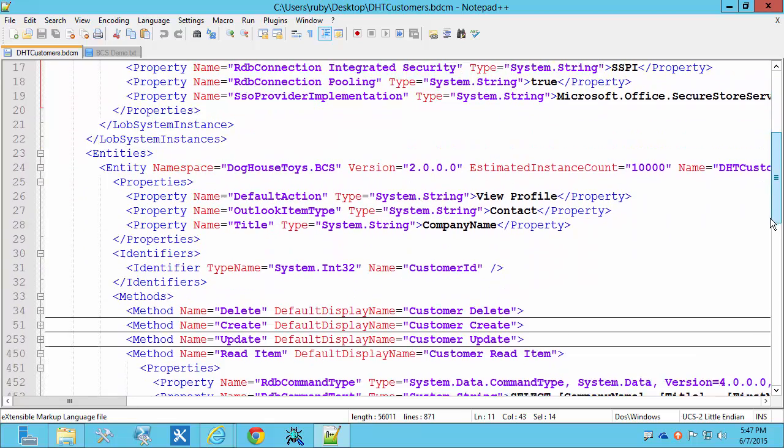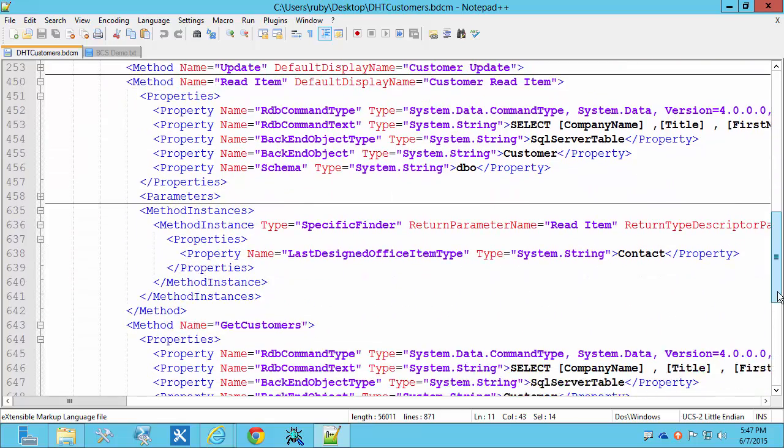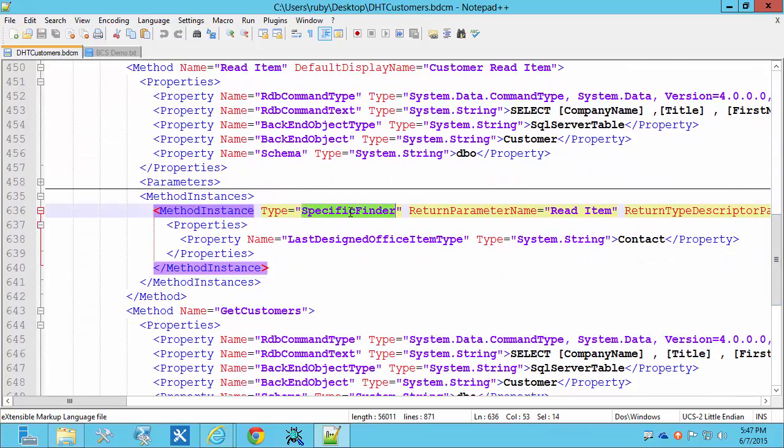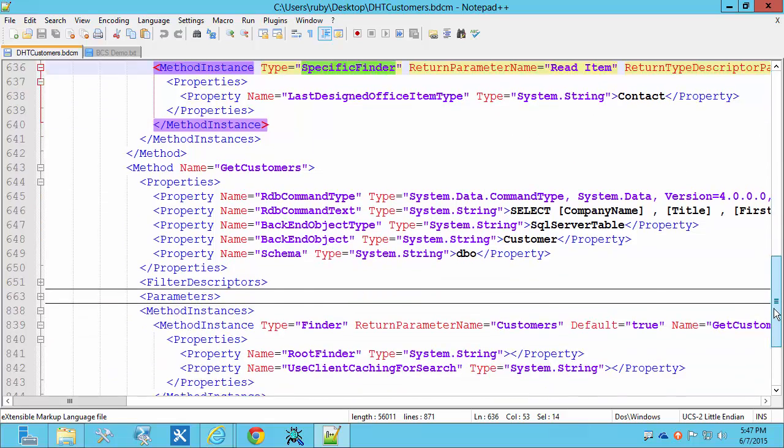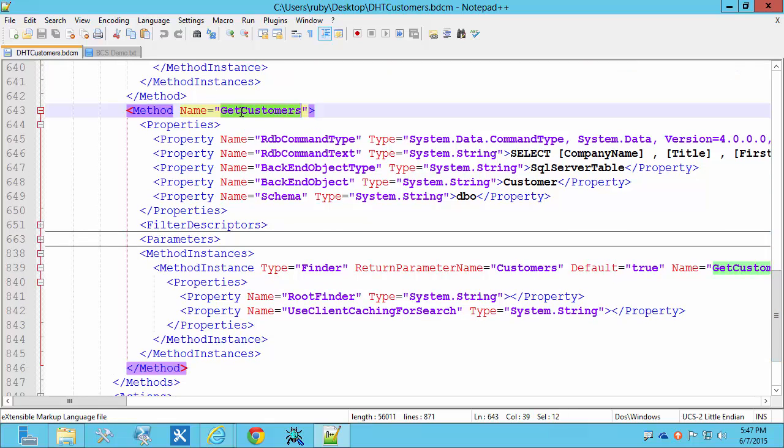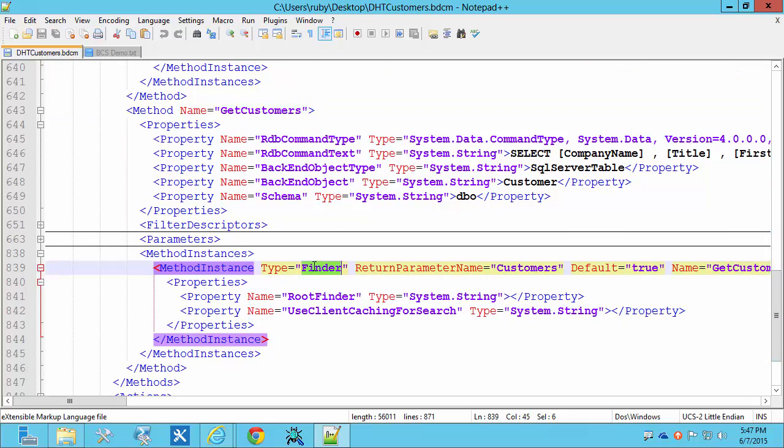The other two requirements are that you have a specific finder, which is essentially what gets one customer back. And then you have a finder method. In my case, it's called get customers. And it's listed as a finder method. This allows you to query all of the customers and then one customer at a time. So you need a finder, a root finder, and show in search UI.